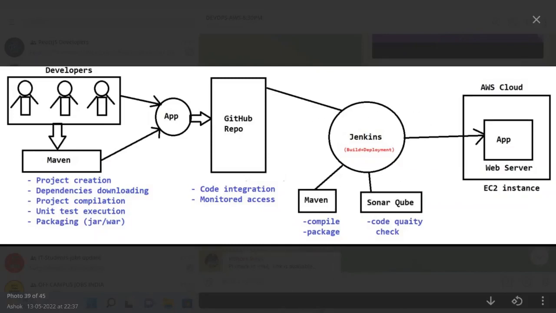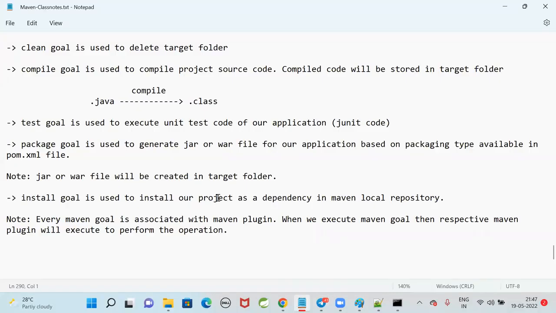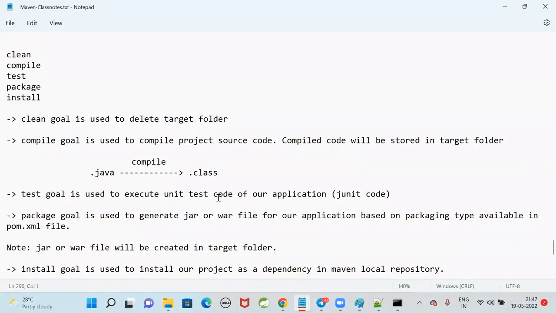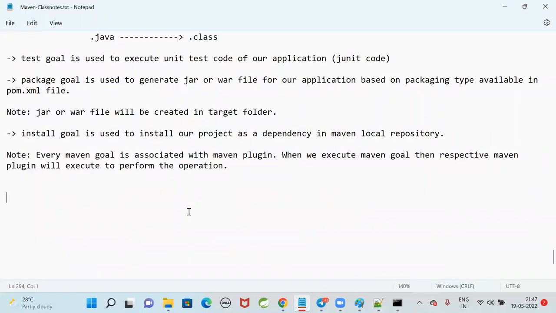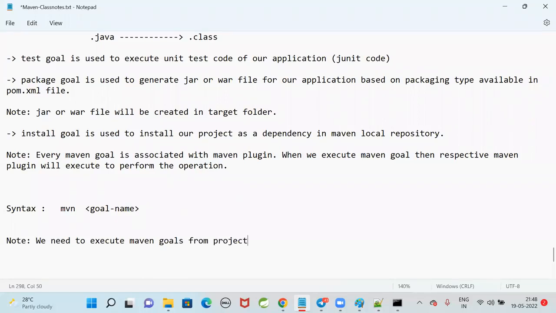Okay, with this we understood what a goal is in Maven and how to execute Maven goals. Next, syntax: mvn goal1 goal2, like this. You can give mvn goal name. Note, we need to execute a Maven goal from the project folder, not from outside of the project.